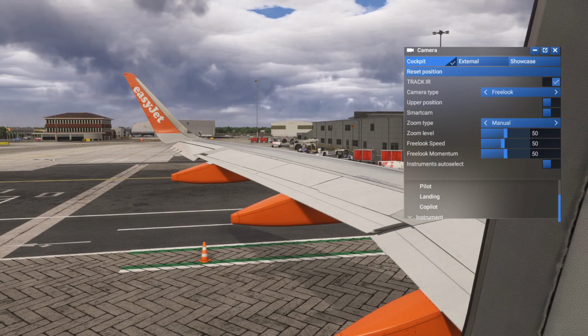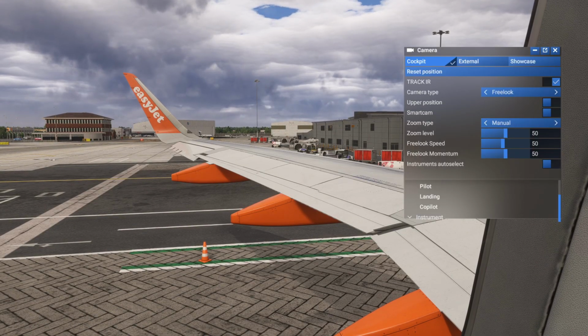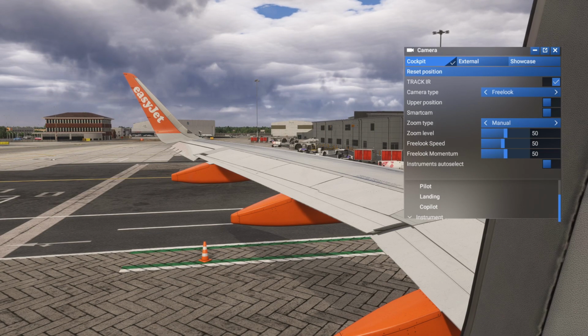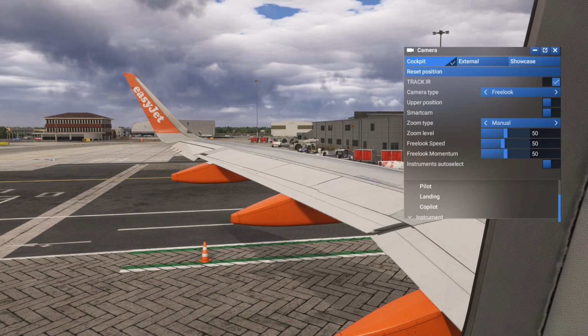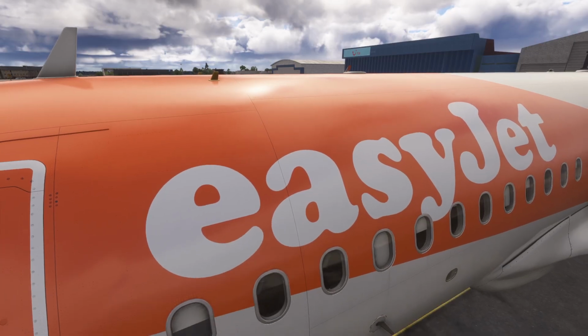So that is the basics of setting up custom camera views. It is really simple. I see other tutorials all the time of creating custom views which look really, really difficult. Whereas this is just a nice and simple way to get you a couple of nice views for your upcoming flights. That is going to wrap up today's video though.